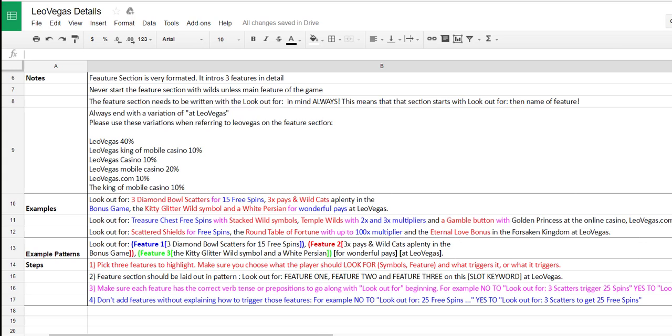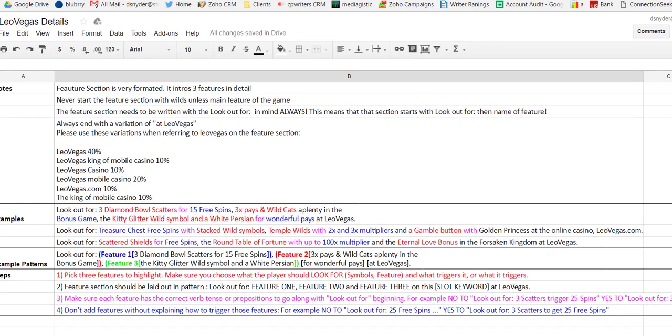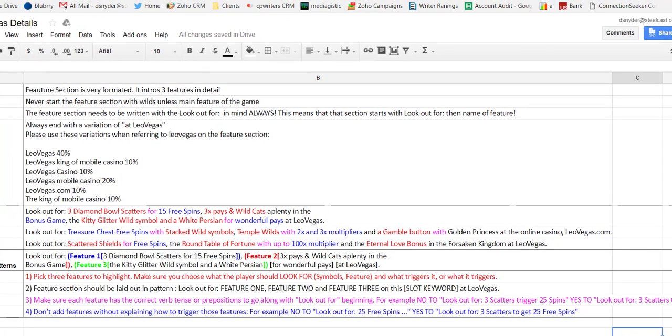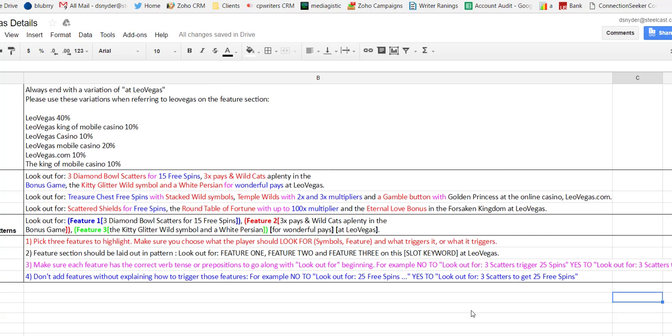Let me expand this window a little bit. All right, so like I said, look out for 3 scatters to get 25 free spins. Scatters unlock the spins. You'll see the same thing with bonus games. Bonus games are good to look out for, but how do you get to the bonus games?